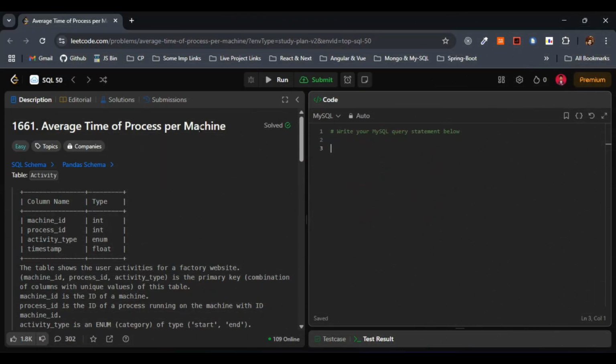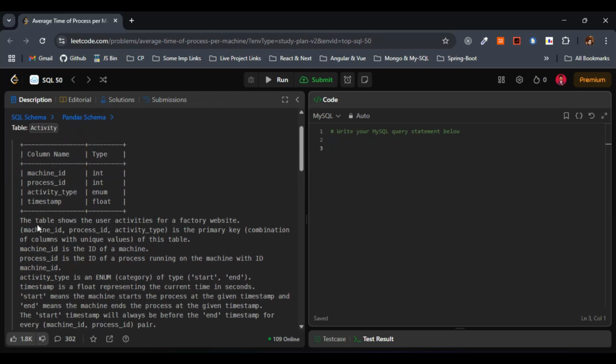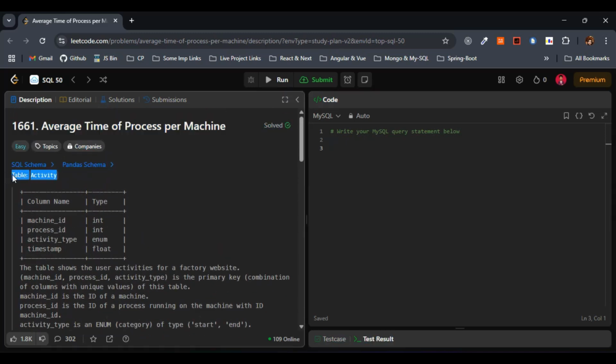Hello everyone, today let's solve problem number 1661, average time of process per machine. The question states that we have an activity table that logs process activities for different machines in a factory. You can clearly see the activity table here.